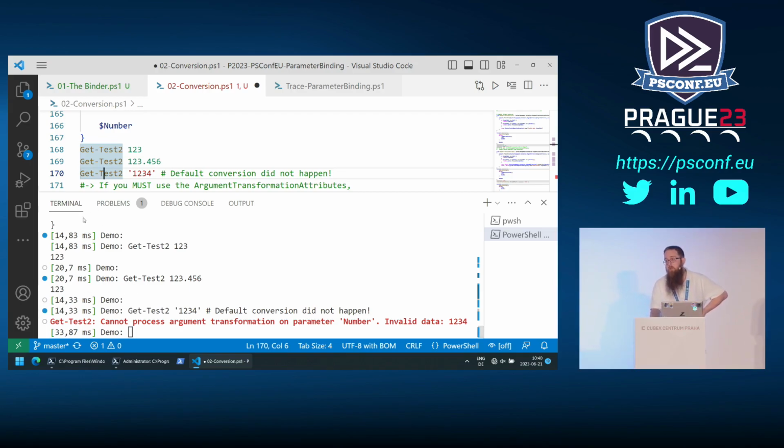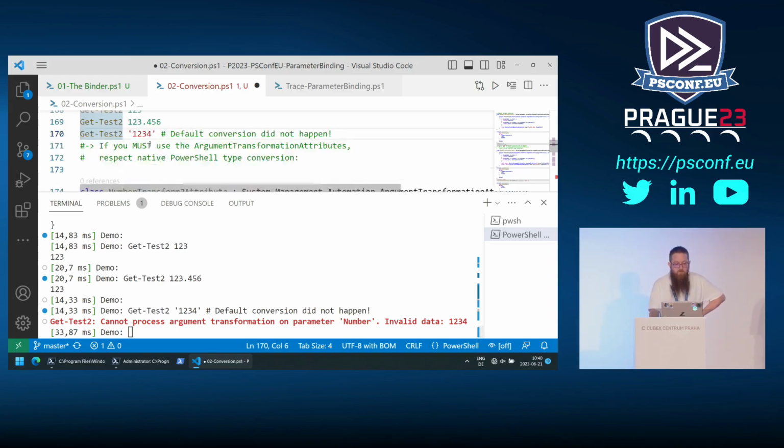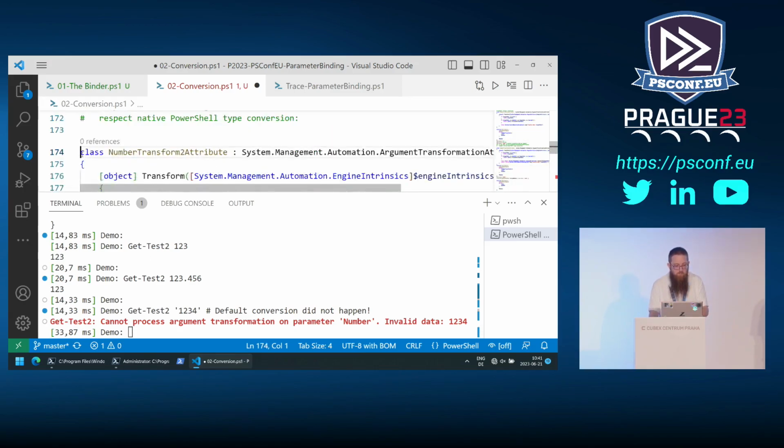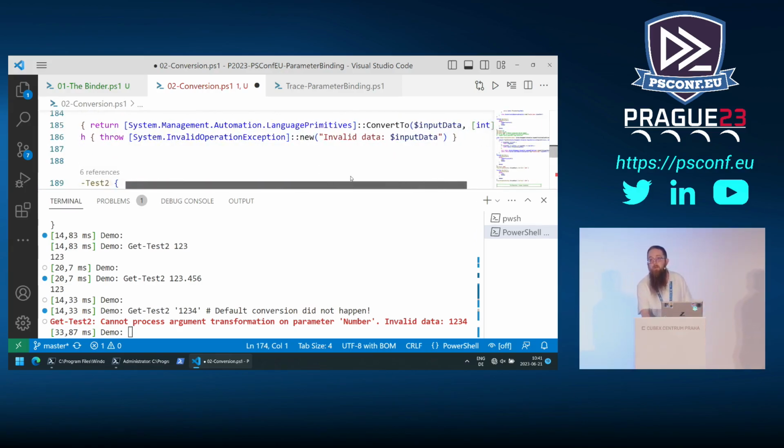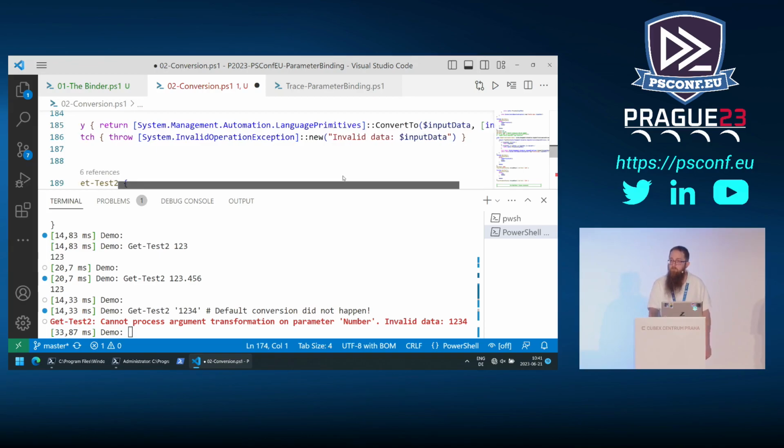So if we actually think we have a use case where we really want our own transformation because the basic PowerShell transformation just can't handle what we need, there is one thing to take away from this. If you do this, please manually call the PowerShell transformer at the end if nothing else worked. Because you can tell PowerShell, OK, let's give you a try anyway, after I've had my chance. The way this works is pretty much exactly the same, only that we now call language primitives convert to at the end. By adding this line, we tell PowerShell, OK, do the PowerShell conversion if I couldn't make it.